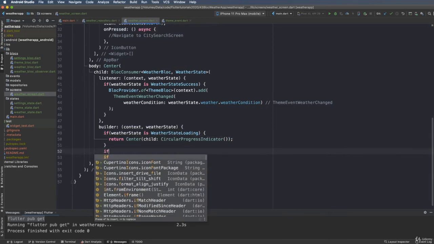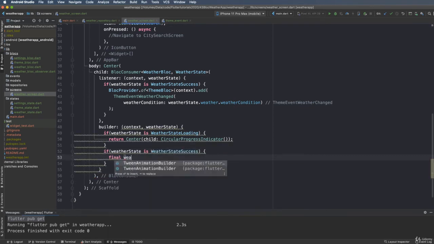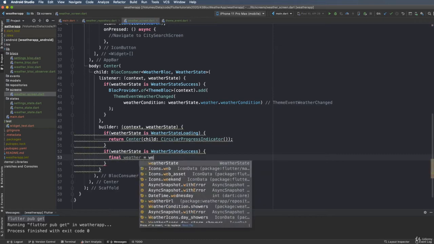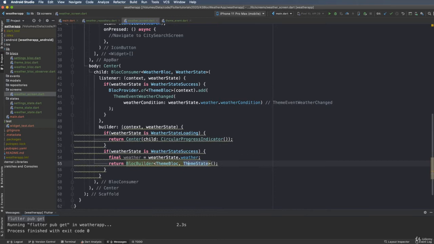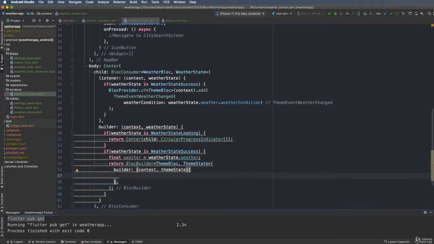So if the weather state is loading, then it shows the circular progress indicator. Otherwise, if the weather state is weather state success, it gets the weather object from the weather state. Yes, I get a specific weather object from the weather state, and create a bloc provider. So in this widget, I can get the specific theme bloc and specific theme state inside this builder.